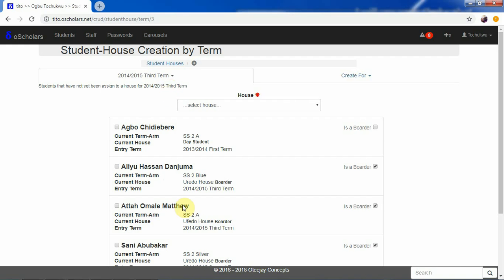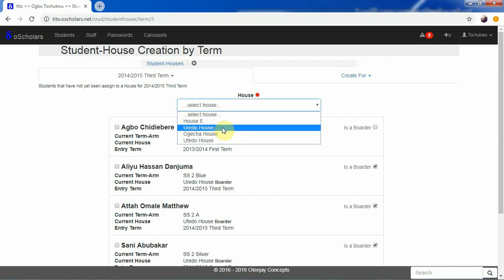If you look at this interface, by default it selects the current term, that is 2014-2015 third term, and it will list only those students that have not yet been assigned to houses for that particular term. Now we can select a particular house, let's say Oteejay house, and assign some of those students to it.